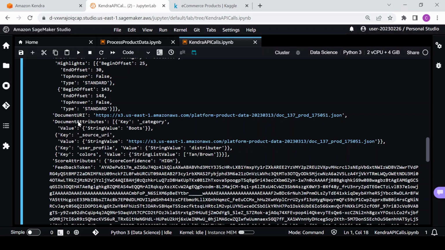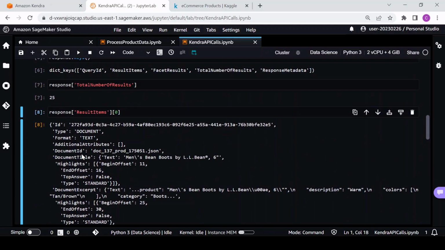There are the document attributes that come along with that. So there's the category, right, which is, this is a boots object. There's the source URI, which is also here. There's the user profile, which is here, and then the color list, which is also here, right? Then there's a score, right? So the score is ordinal, right? So there's like low, although you won't get those results returned. There's a medium and high, and I think a very high, but don't quote me on that. And that's our object, right? And we have a list of these.